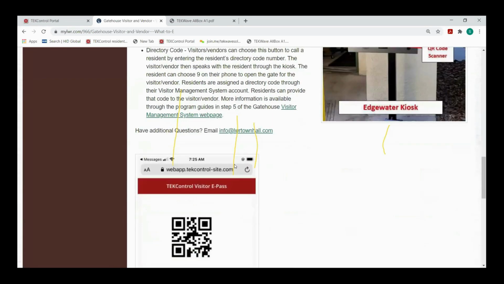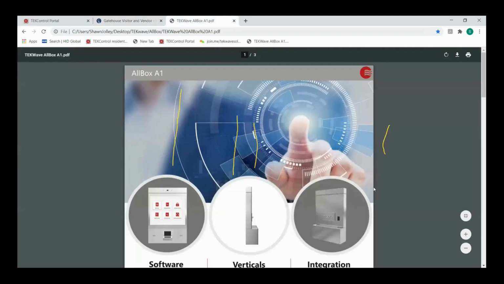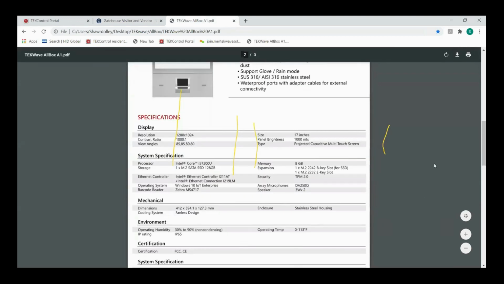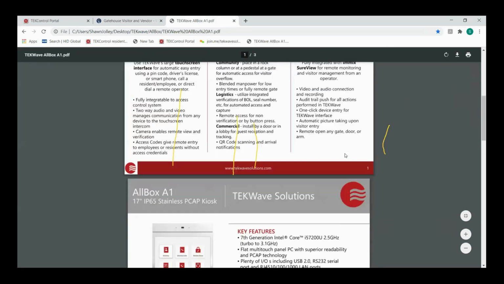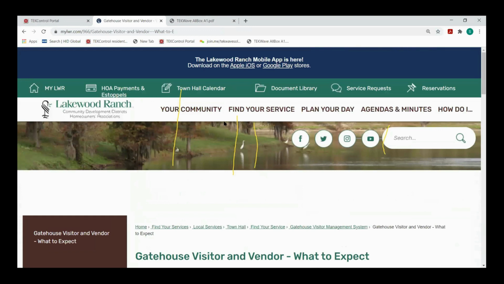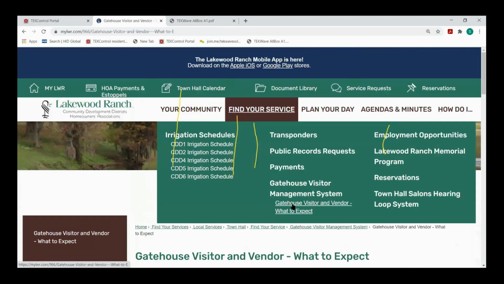Okay, well, I was going to show my all box here and kind of give you guys an idea. Didn't know you had that on there, Annie, so I'm not going to do that now. That was a very good showing there that you had some diagrams. So if anybody needs to go back and see that, please, right here, Gatehouse Visitor and Vendor, what to expect.